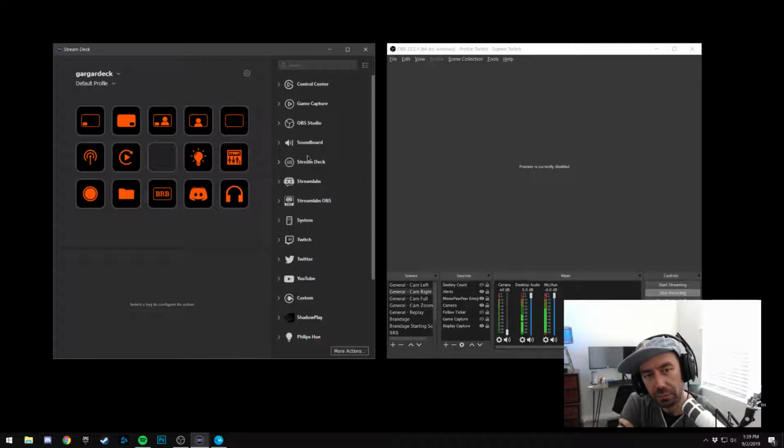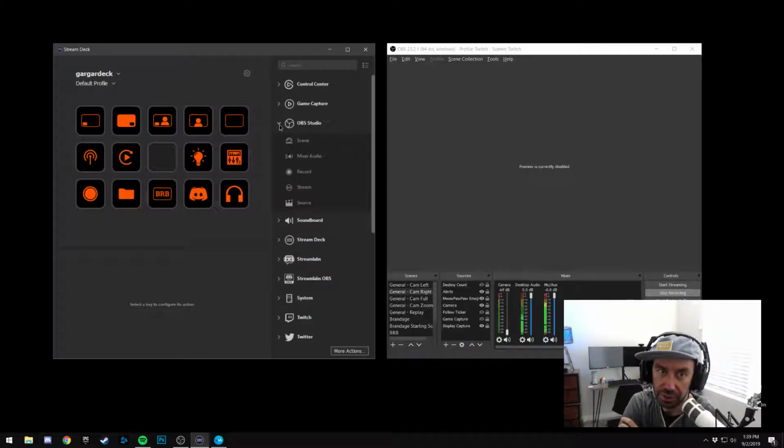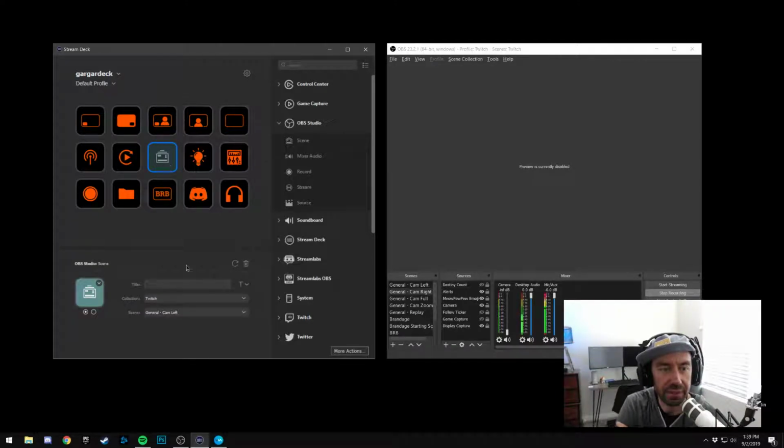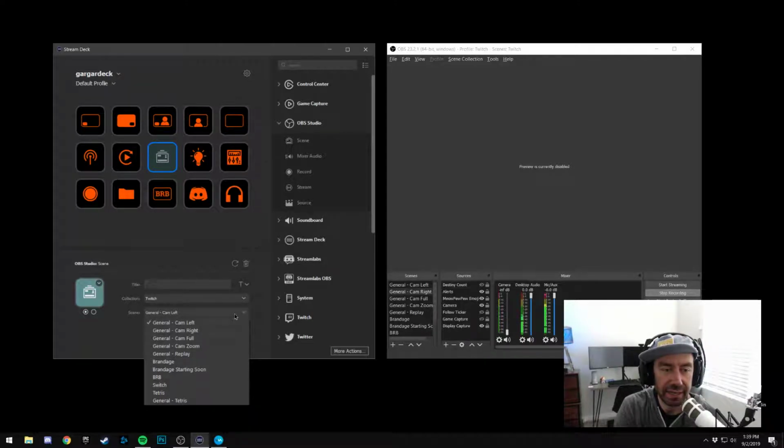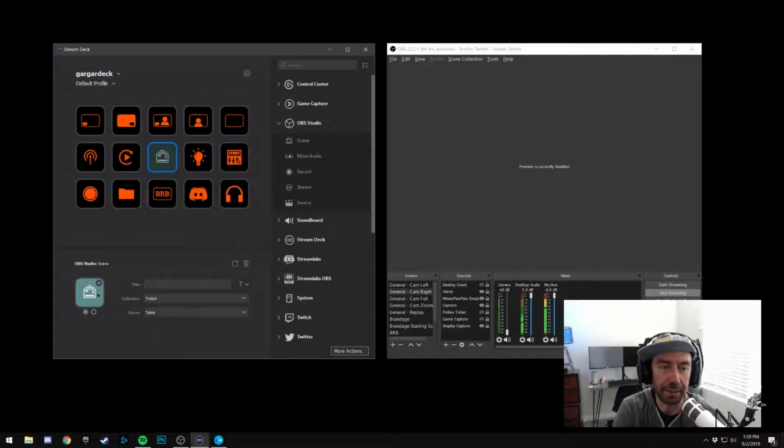So let's say you are operating OBS Studio. You could tap into this area. This is how you would place a new scene, right? So I can go in here, I can go into my Twitch collection on OBS because it's already set up together. And then I could choose which scene I'd want. Maybe I want my Tetris scene to be here. And then I can go in here and set the icon or create an icon. And that's the on state and that's the off state. So on state, off state.